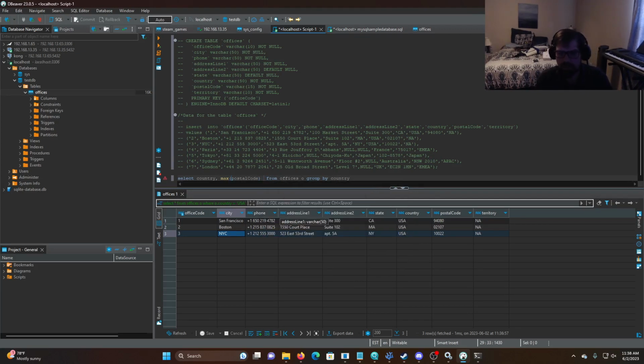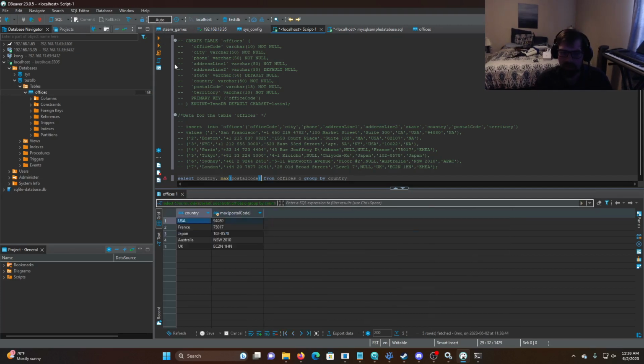And you can give columns aliases. If we ran this without an alias, you'll see that it just says max postal code here. But if we wanted to add an alias for the column as max postal code, we run that, and you'll see it says max postal code. So that's a way to do that.